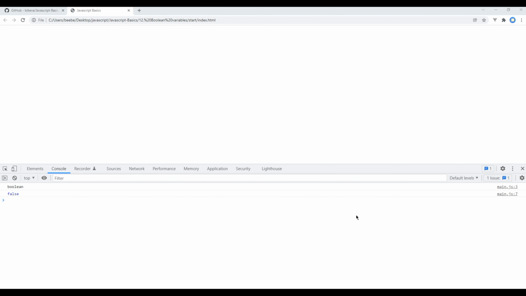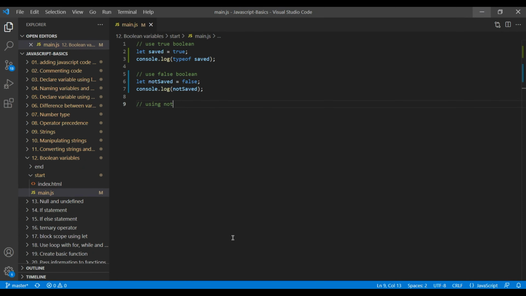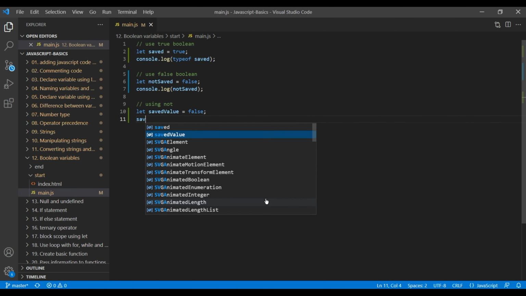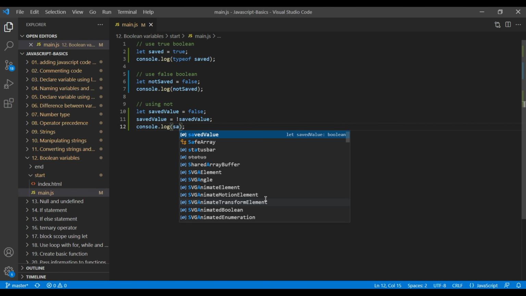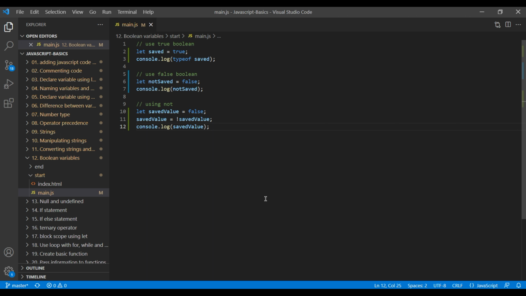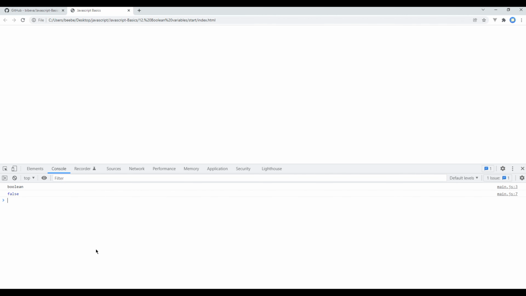Now let's work on one last thing, that is to flip the data type. If it is true, we will make it false, and if it is false, we will make it true. So first, let's create a variable savedValue and assign it to false. We can then write savedValue equals not savedValue. If you want to check it in the console, you can use console.log savedValue. Now, if you refresh the browser, you will see true over here.